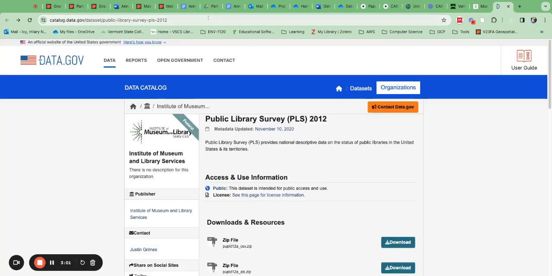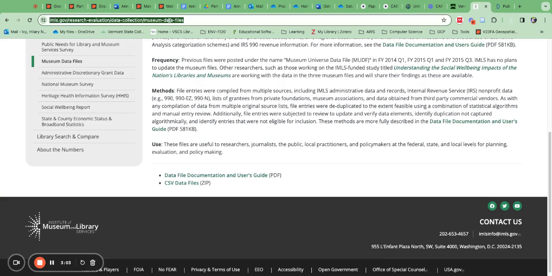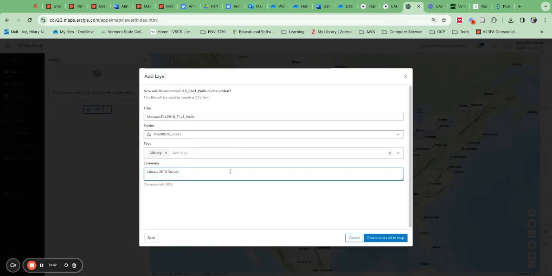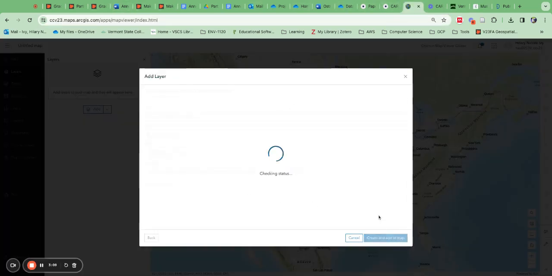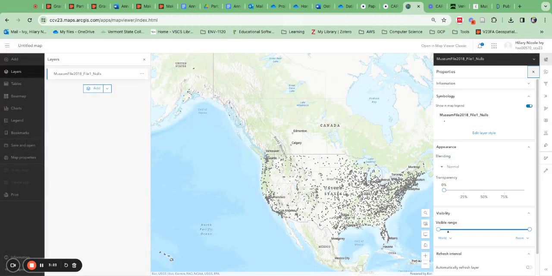And I'm just going to make sure that I have the website in here in case anyone wants to come back to it. Okay, so I'm going to add this layer. And wait for it to load. Ooh, okay.